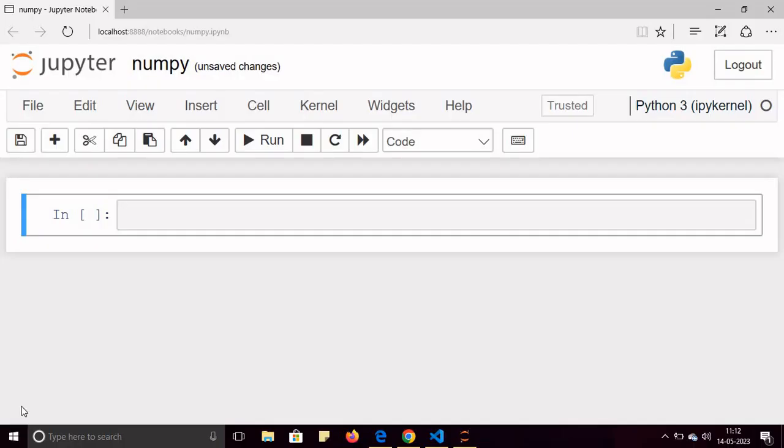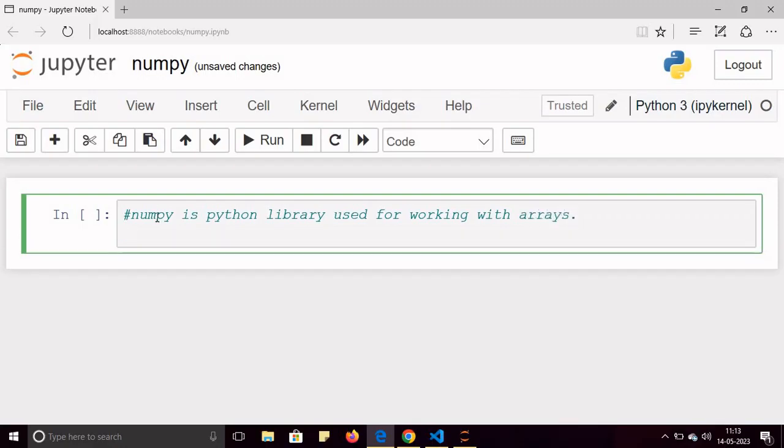Hello everyone, in this tutorial I will discuss NumPy in Python. So what is NumPy? NumPy is a Python library that we will use for working with arrays. And it also has functions for working in the domain of linear algebra, Fourier transform and matrices.